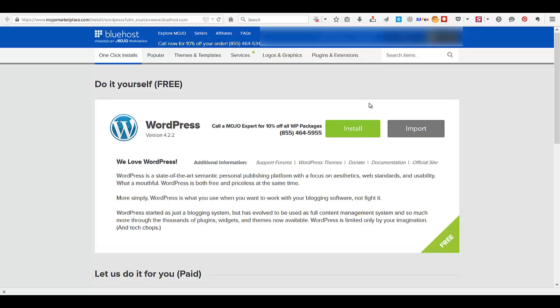So that is what I'm going to do today. I'm going to use this one-click install option that is available with Bluehost and install my WordPress blog. So we are on the page where we can install the WordPress blog. You can see here this install button. When I click on that, the one-click install starts.